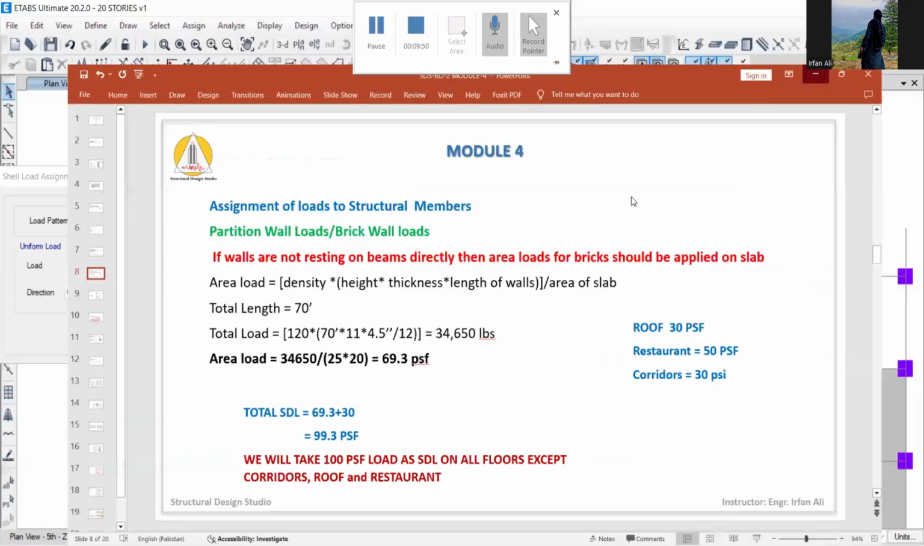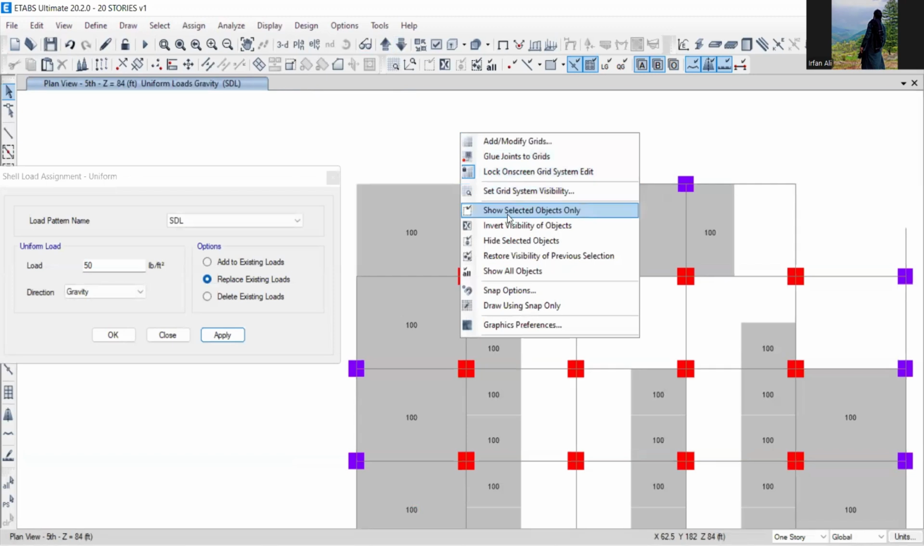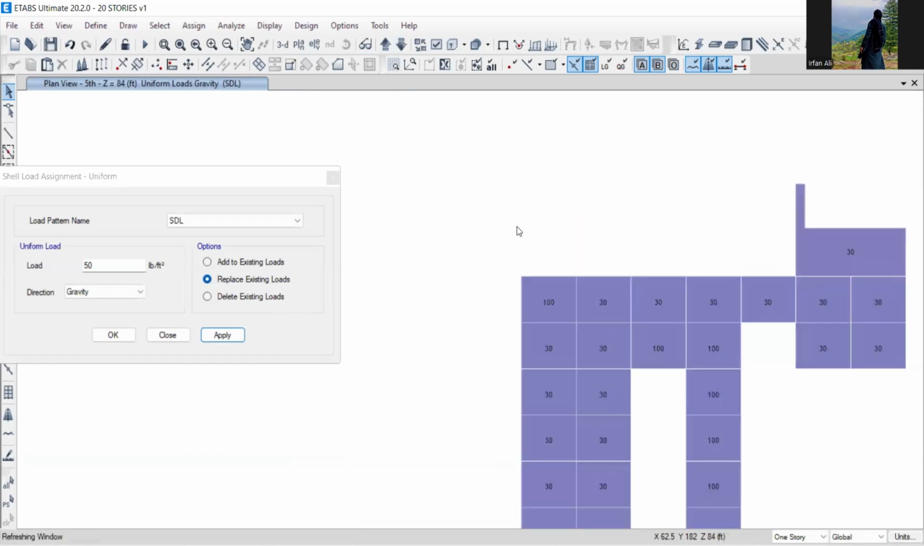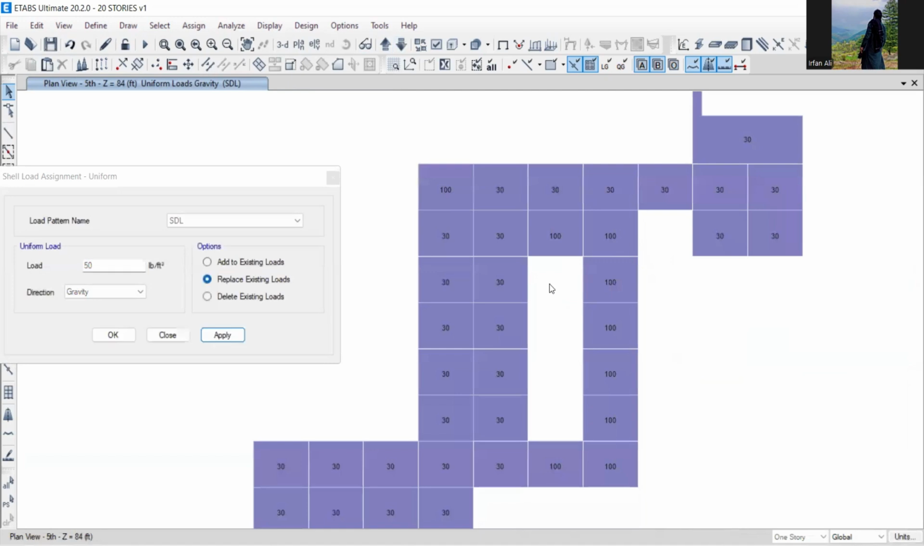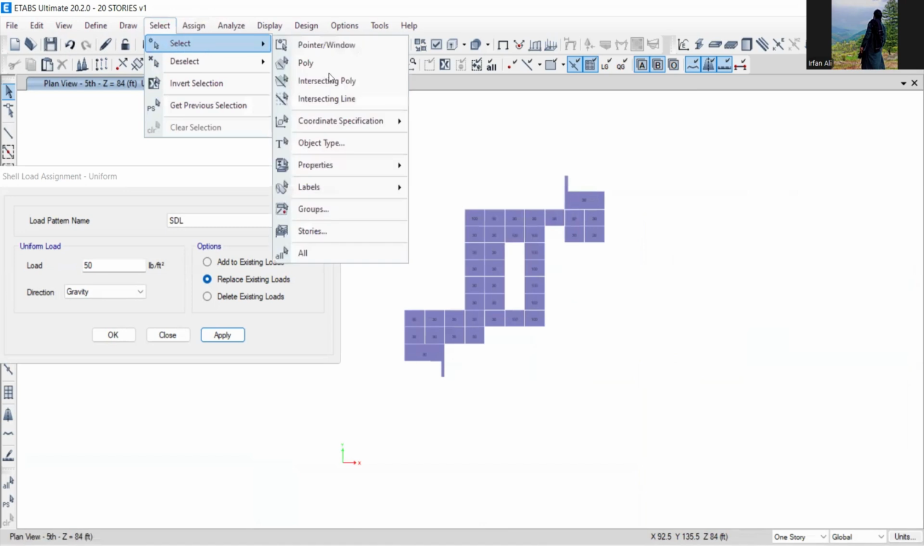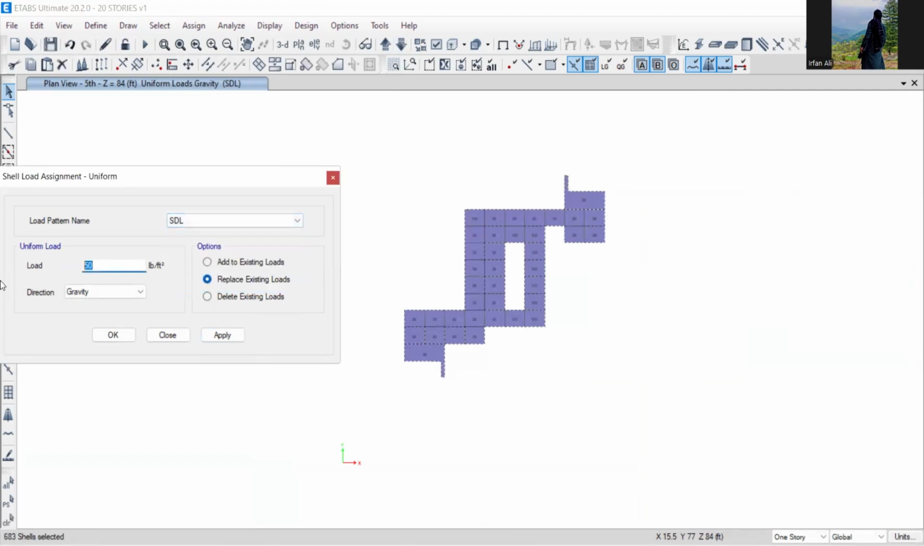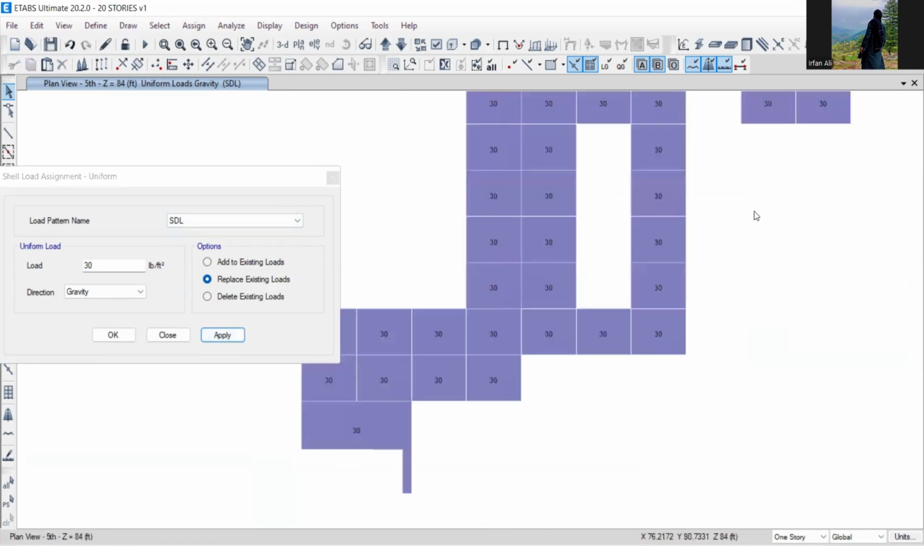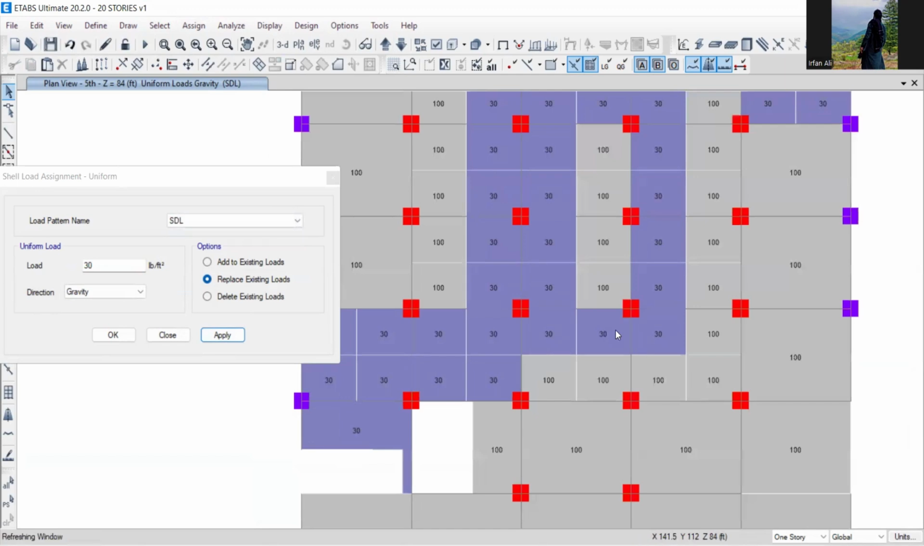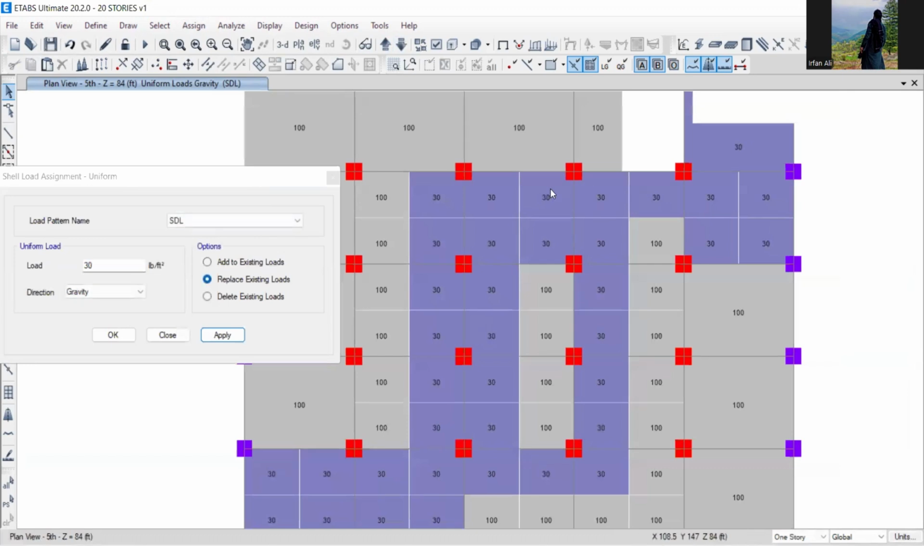And for the corridors, now we will invert the visibility of the objects, right? So you can see that it has been applied at 30 and 100. So you can select the property slab section, corridors, and apply an SDL of 30 and click on apply. Now you can see that, let me show all the objects, that in the corridors and the lobbies, the SDL has been applied 30, and for the rest of the slab, it is 100.